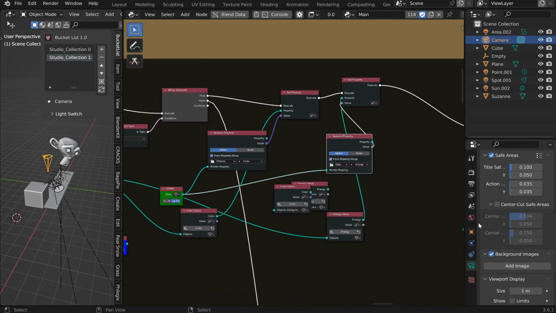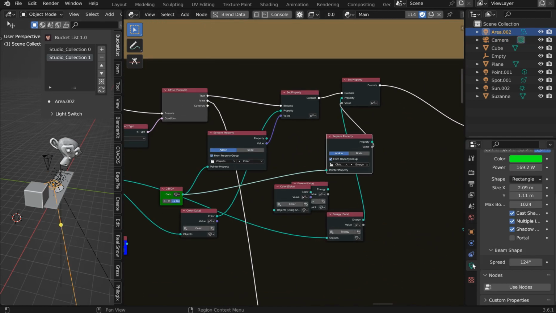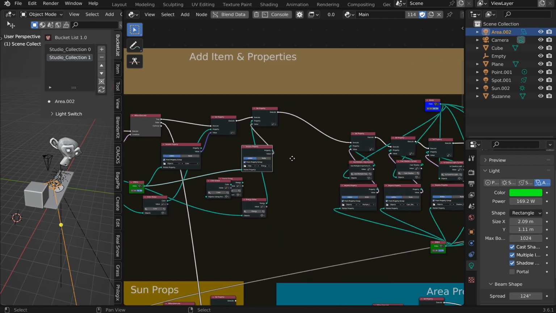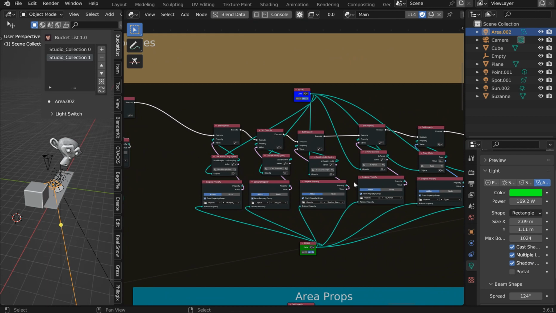color and energy, because if you go in and select a light, this is actually energy, not power, but it says power. So every single light's going to have these two properties without a doubt. And they're also going to have the cast shadow, multiple importance, the shadow, and portal. And so I dumped all those in here as well.